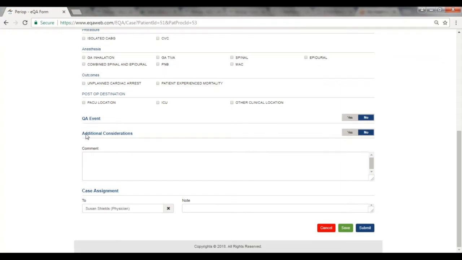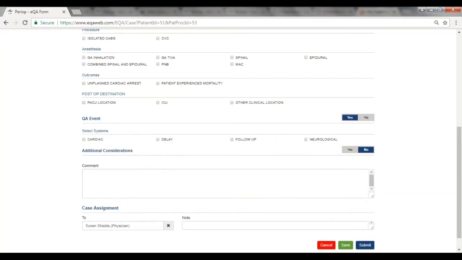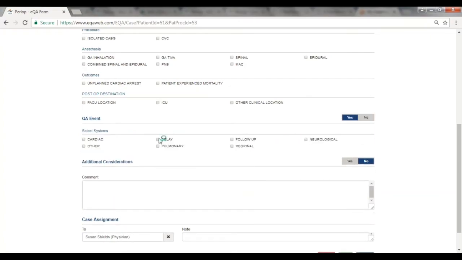At the bottom of the form, we have the sections that are customizable for non-MIPS required tracking purposes. QA event, additional considerations, any metric that your group would like to review and have a statistic on to show that you have this information for practices or any other reason can be easily added to these sections of the form at any point in time.